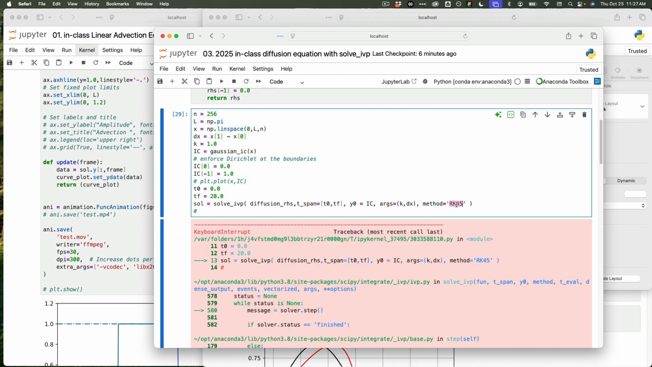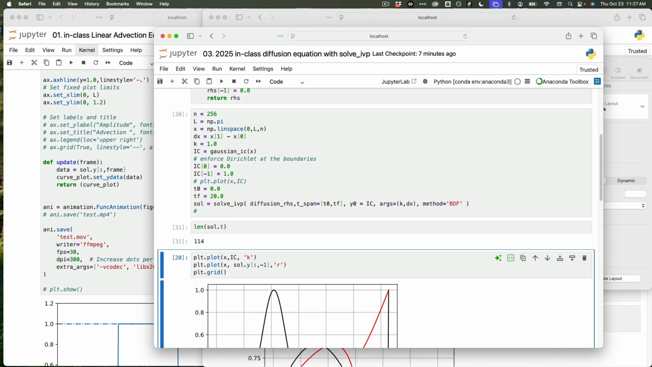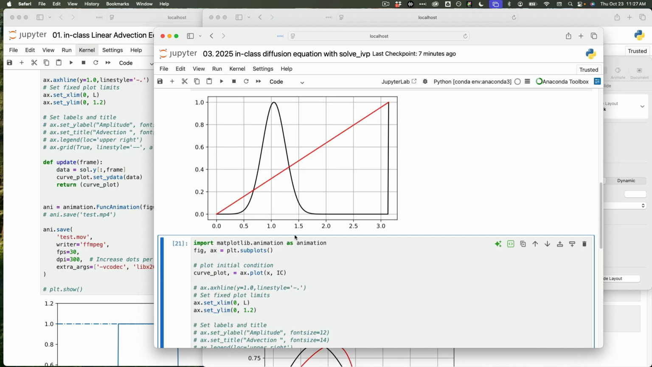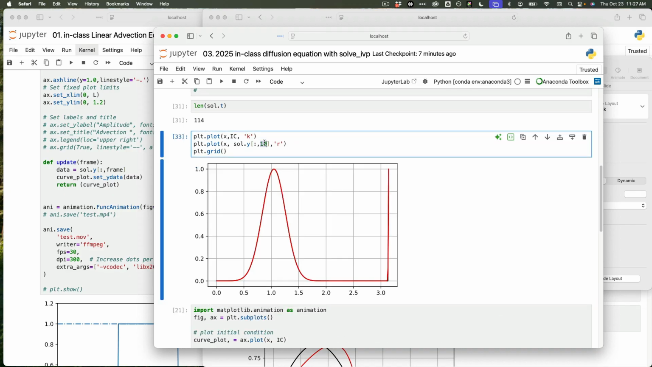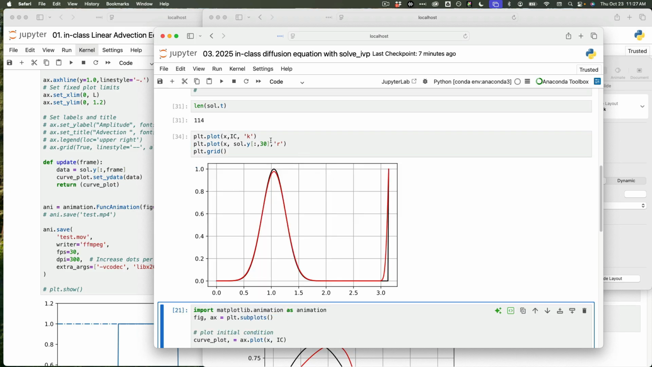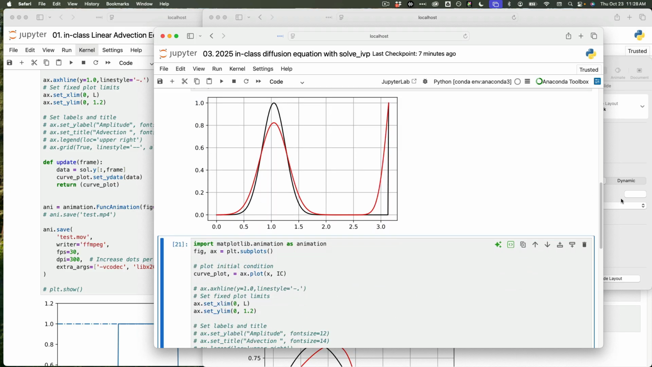So I'm going to stop it. I'm going to go to BDF. And then you can just figure that out real quickly. It diffuses the thing very, very quickly. So 10, 30, let's say, and then 50. And then it just diffuses it really quickly. Okay?